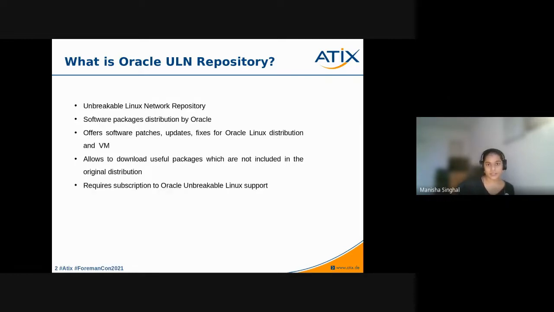Now, to access the ULN repository, first you need to subscribe to their Oracle Unbreakable Linux support. Once you have that subscription, you are given a unique customer support identifier. And then you have to register your ULN server so that you can access the ULN repositories.